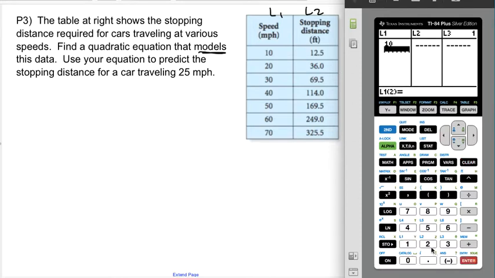So 10, 20, 30, 40. It's very nice of them to be so predictable. 50, 60, and 70, right? And then in my L2, I have 12.5 feet, right, and 36 feet. It's not worth doing the 0, 0. 69.5 feet, 114 feet, 169.5 feet, 249 feet, and 325.5 feet. Enter. And now they line up. We're all good. I check my numbers.